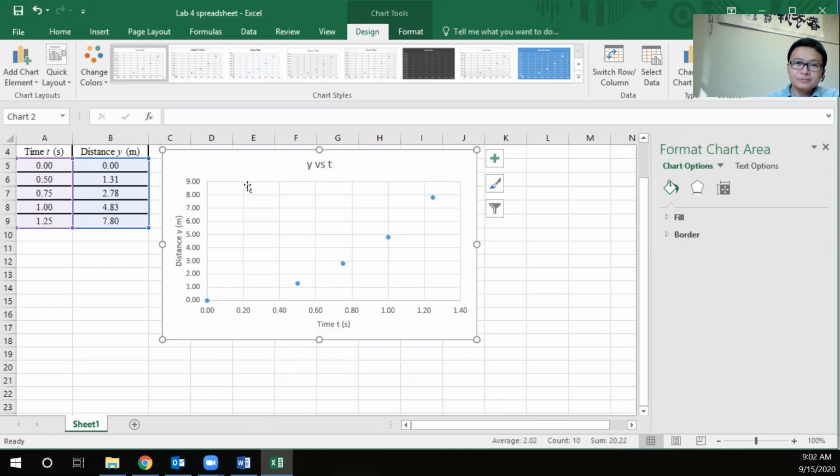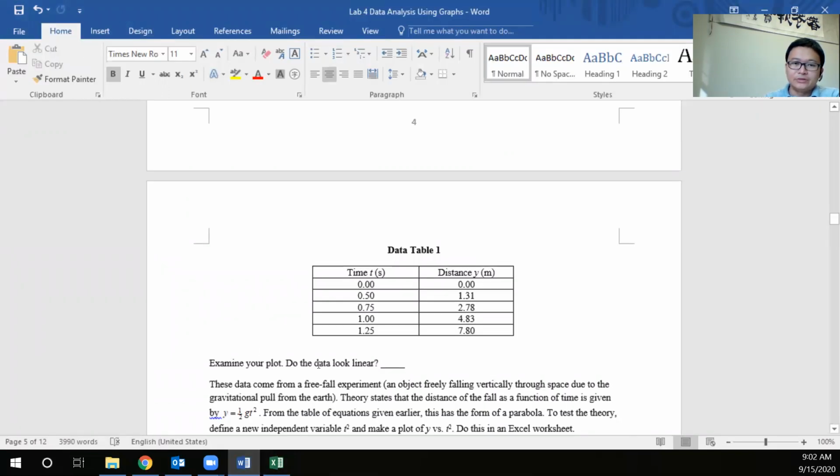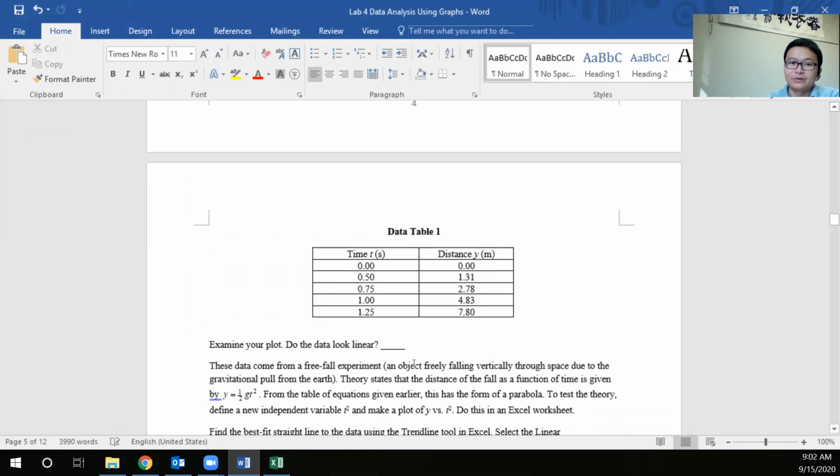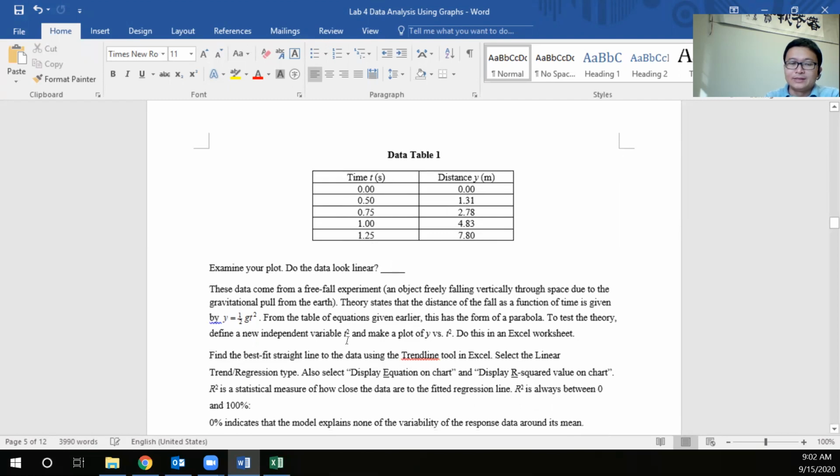Then you are going to answer this question: do the data look linear? You probably would say no. Now, as I mentioned, if the equation is not linear, you can come up with a new variable, plot the data with this new variable and the other original quantities, and make it linear.